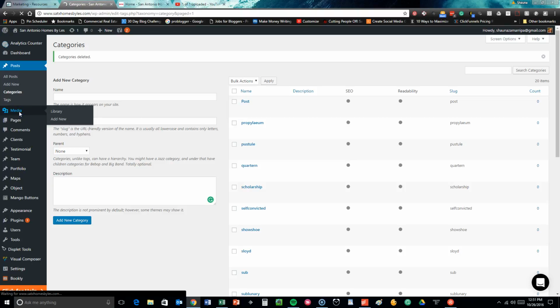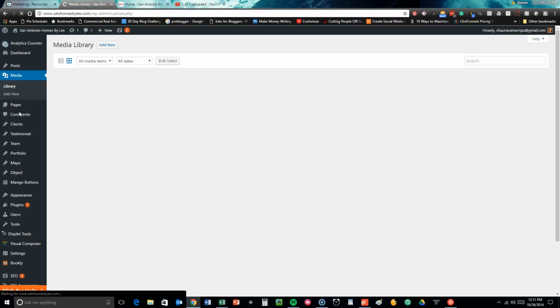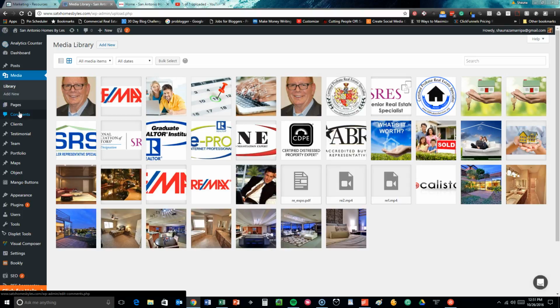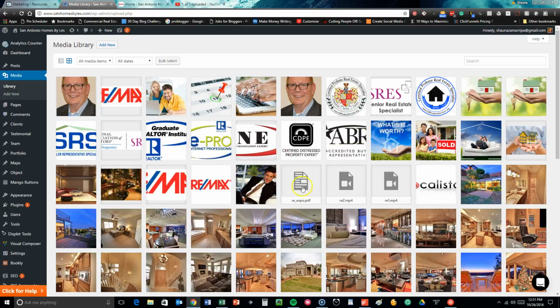Media. As we get a little bit more into this, there's a couple things I want you to know about your media library. This is where you can bulk upload pictures, but it's also where you can put in videos and PDFs. So for example, if you wanted to upload a listing packet to your website or buyer paperwork or whatever it is you wanted to do, you can do that by simply putting that in your media library and then linking to that. So your media library is a very multi-purpose functionality.